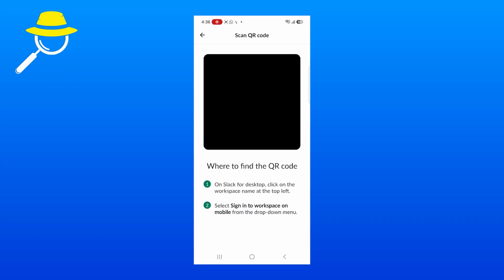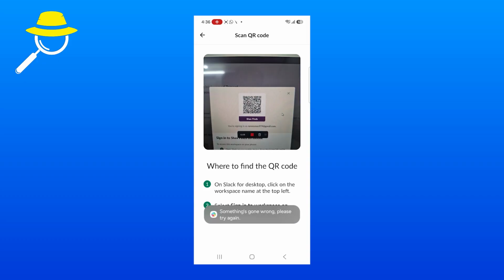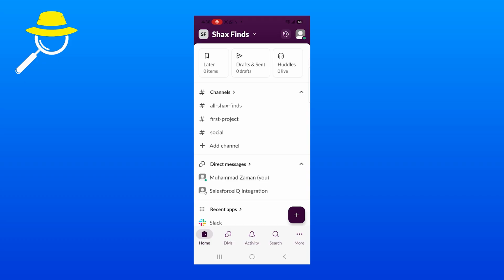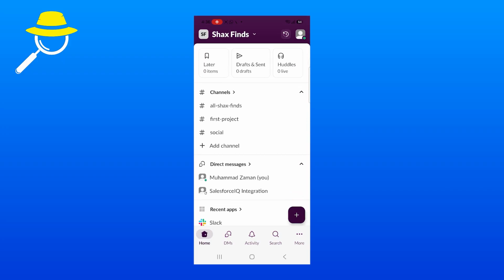Once your phone scans the QR code, confirm the sign-in if prompted. Your Slack account will automatically be added to the mobile app without needing to type your email address or password. And that's it. So that's basically how you can get Slack QR code.